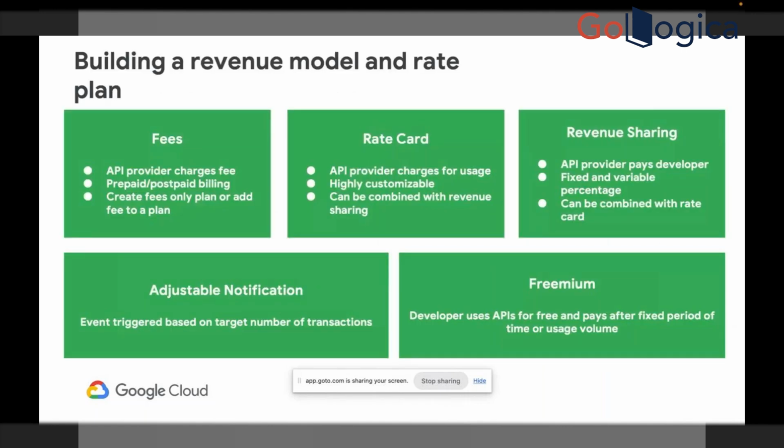So there are different revenue models. For rate plans there are different options Apigee provides. You have a fees model where the API provider will charge a fee. You can have prepaid or postpaid. You can create a fee only plan, or you can add a fee to a plan. Then you can have a rate card kind of thing, where the API provider will charge based on usage, like 1,000 APIs this much, this API this much, and all those things. Here you can do a lot of customization.